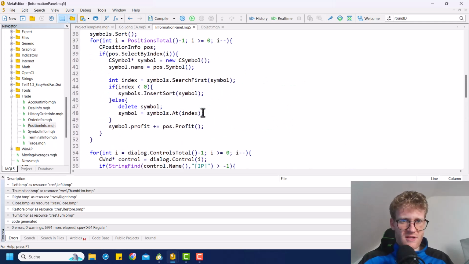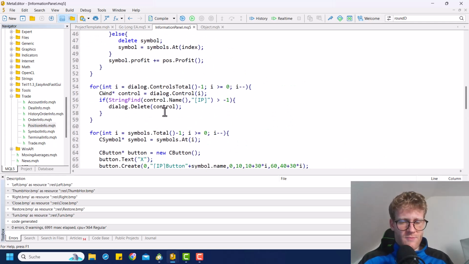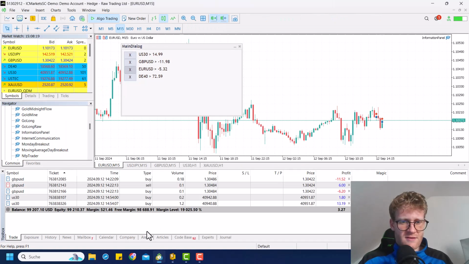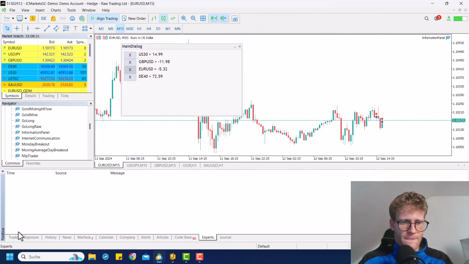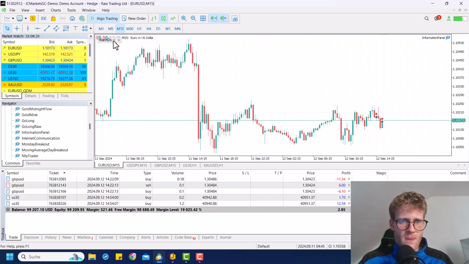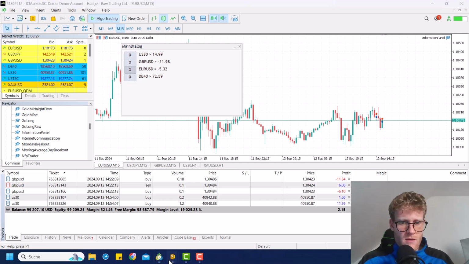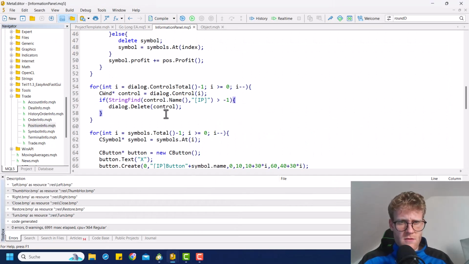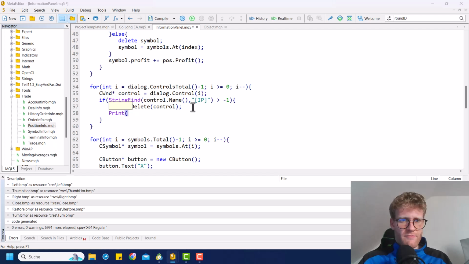So now let's check why this is not deleted. I mean, the controls are deleted, right? Weird. Do we delete them? Print. Let's test if we reach this. Maybe let's also print the result of this.